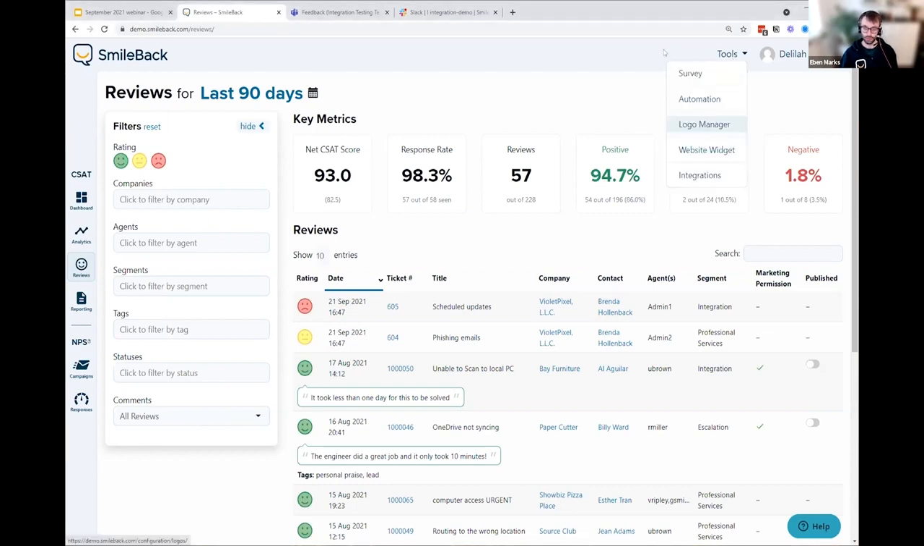So what you'll see when you're in Smileback, obviously, you'll see your own results down here. I'm on a reviews page right now, the CSAT reviews page I selected in this left-hand menu, but this top frame and side frame is always there. So whatever page you're on, you click on the tools menu and then you can go to integrations.